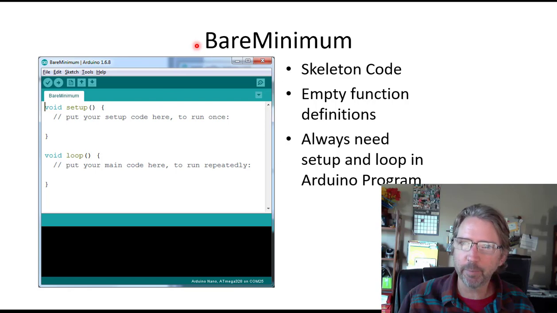All right, so one example of a skeleton code. This is called the bare minimum example, and like it says, the bare minimum Arduino program requires two functions, the loop function and the setup function. Remember, setup runs when the chip is rebooted or turned on, and then when setup finishes, it jumps to loop and runs all of the code from top to bottom of loop, and when loop finishes, it jumps back to the top and runs loop again, over and over, forever. So you always need these two functions for an Arduino program.